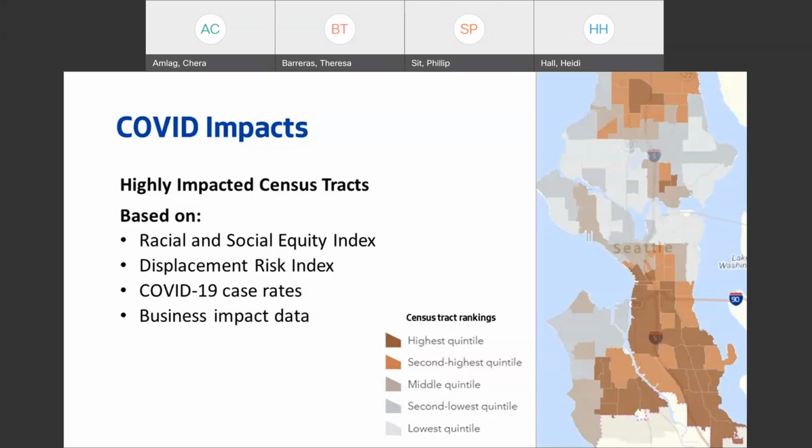the Race and Social Equity Index, which combines data on race, ethnicity, socioeconomics, and health disadvantages. There's also the Displacement Risk Index, which evaluates the risk of displacement and access to opportunity for marginalized populations. Third is COVID case rates per capita, and this is all census tract data, just to give folks an orientation. And fourth was business impact data, looking at the percent of low wage jobs as a share of all jobs and change between 2019 and 2020. Next slide.